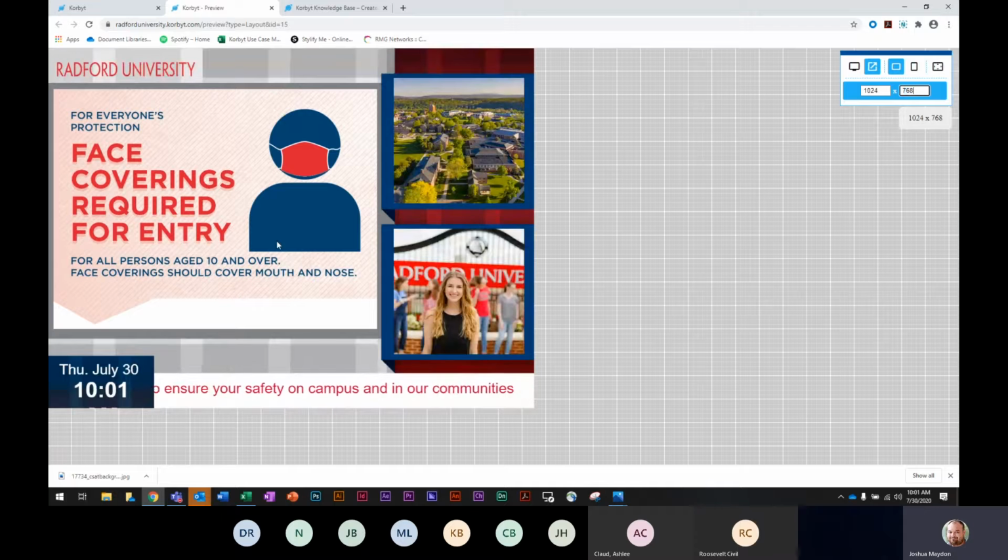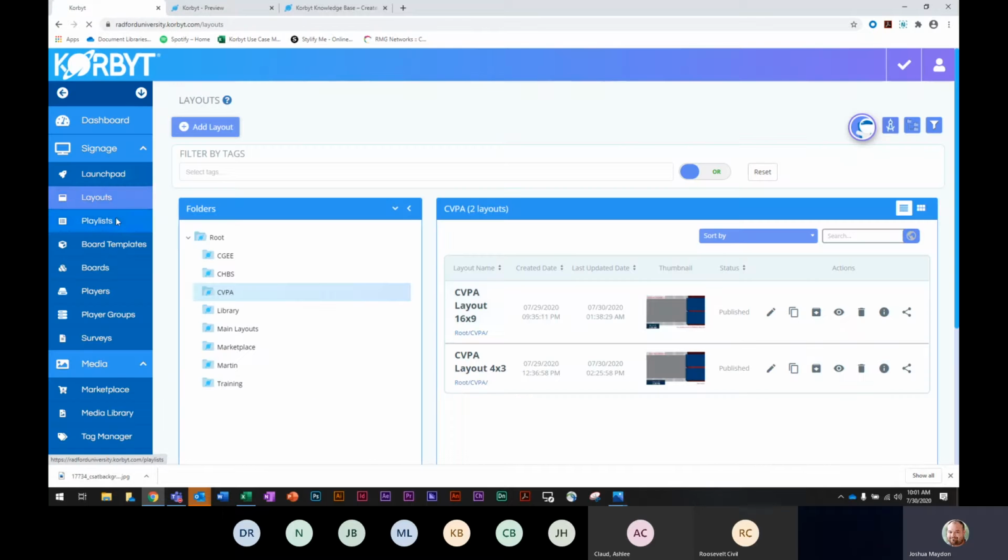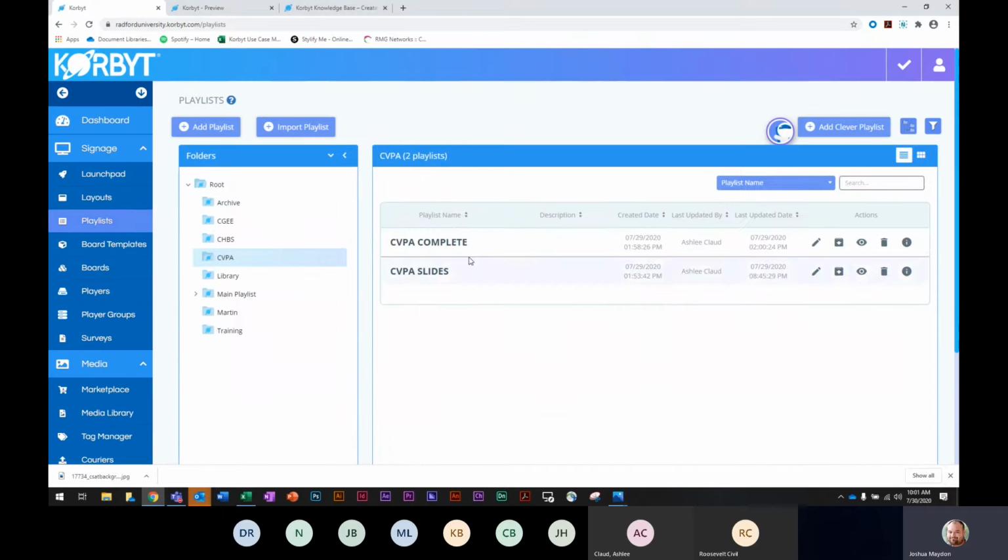Your content will show up in this large center section. Getting it to the screen is very simple. We'll end up using what's called a playlist. And your team already has a playlist set up for each one of those sides.